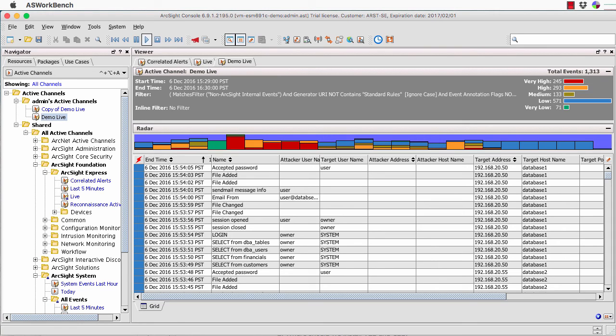So what we have is a whole bunch of active channels. We can see those resources. You'll most likely have a whole bunch of content as well on top of this, but do bear in mind that there are some default channels that are available. So if you just look into all active channels, ArcSight Foundation and ArcSight Express, if you have that installed as a package, you'll see that there are some channels there.